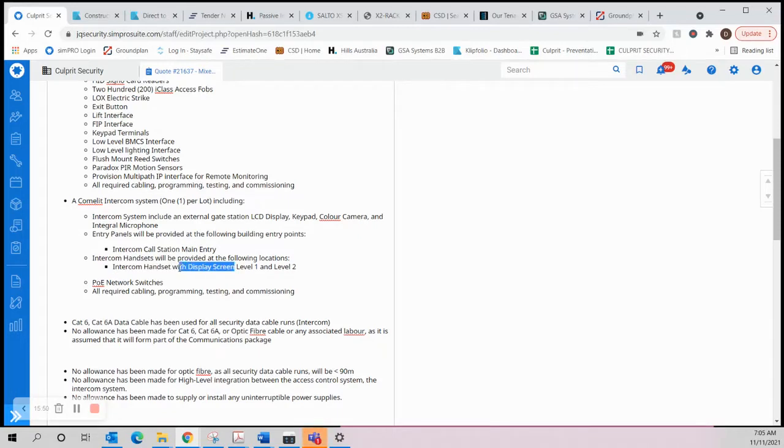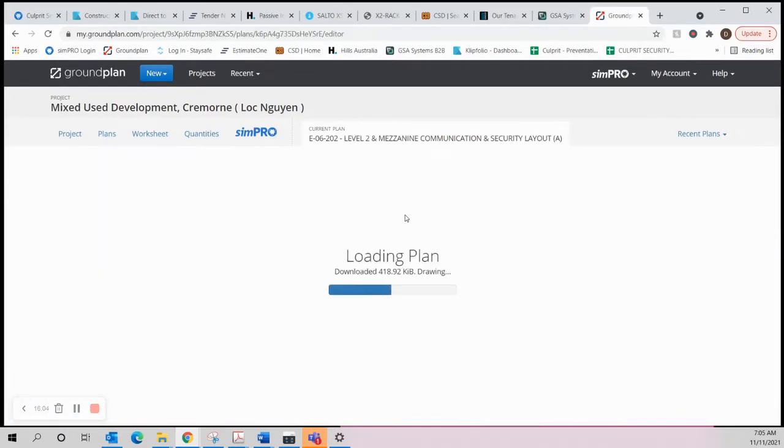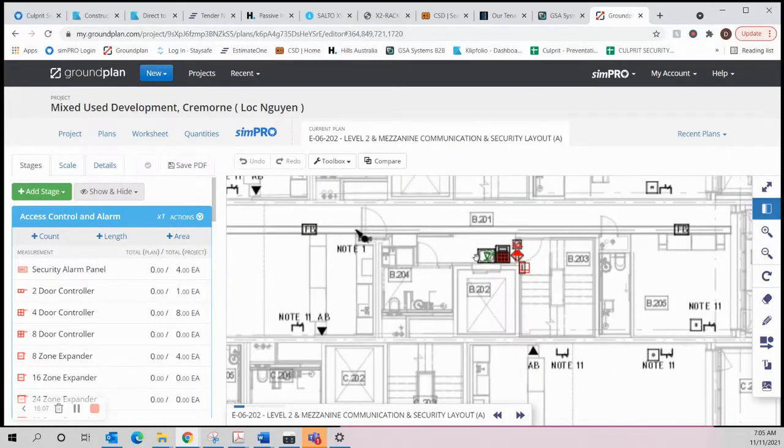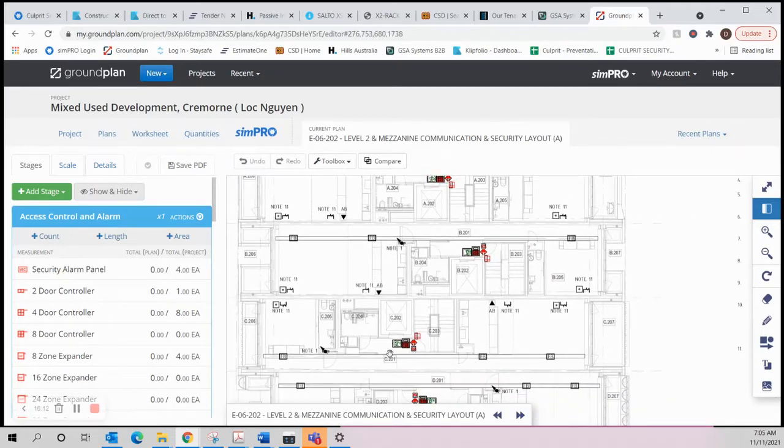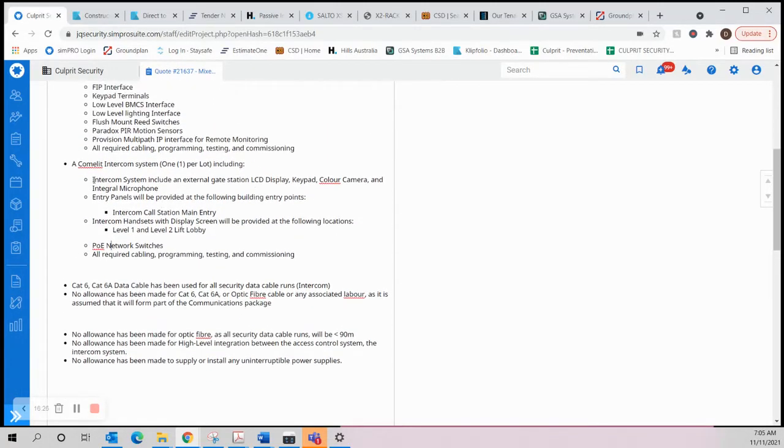And then we can use their terminology. We'll call it entry lobby or lift lobby. That's the best way to describe it. So level 1 and level 2, lift lobby. PoE network switches is fine, and then all required cabling, programming, testing, and commissioning. Pretty much all we need for the intercom system.